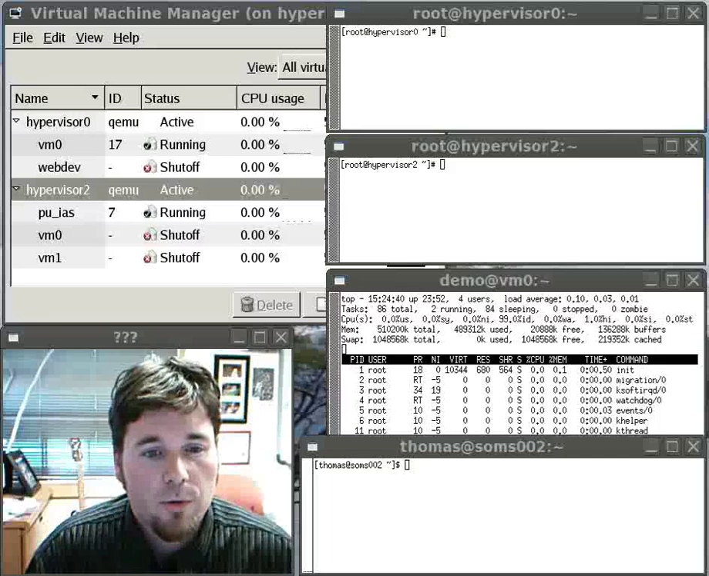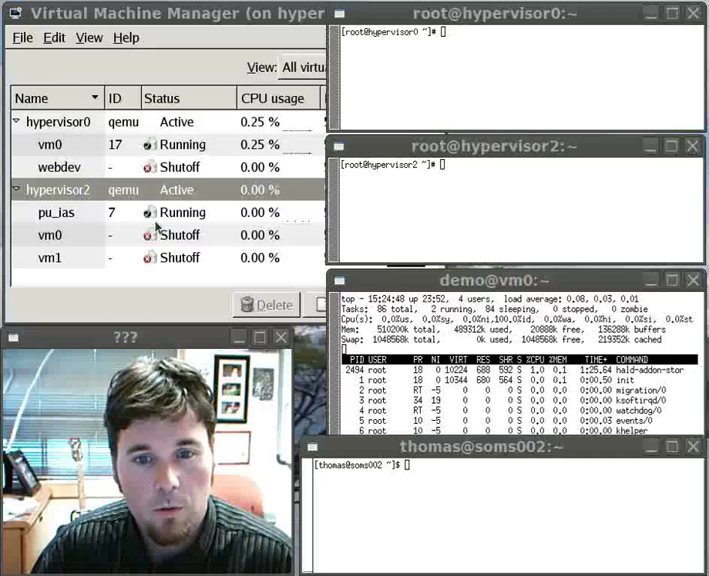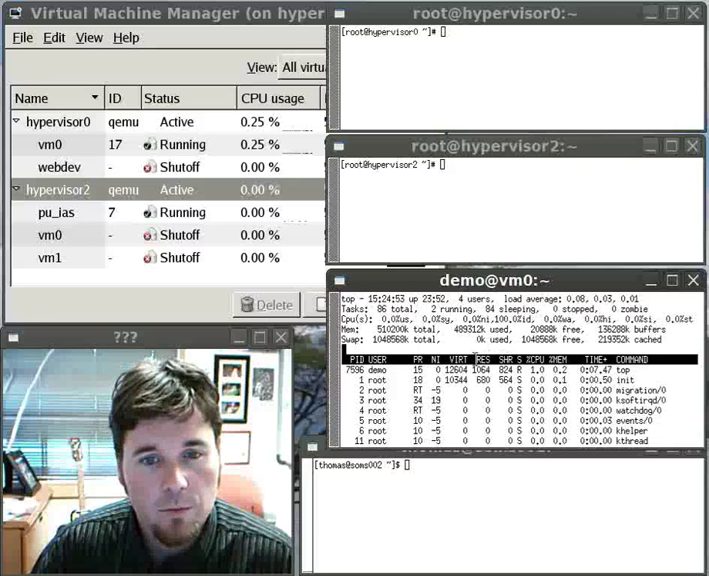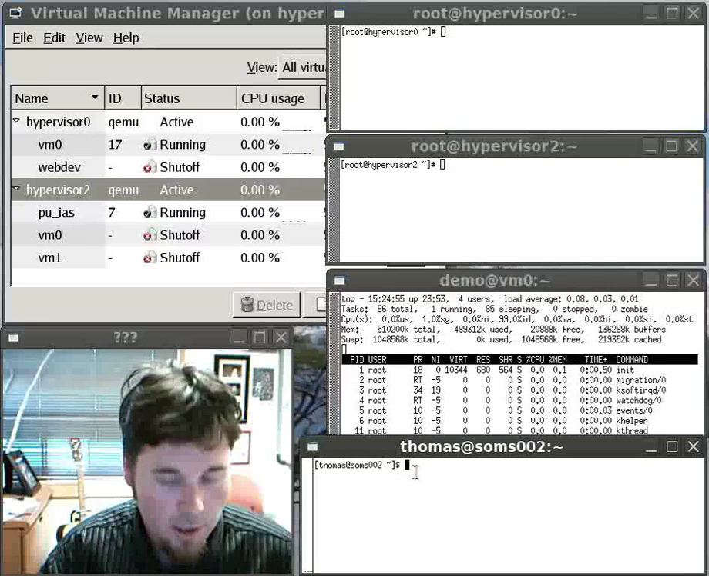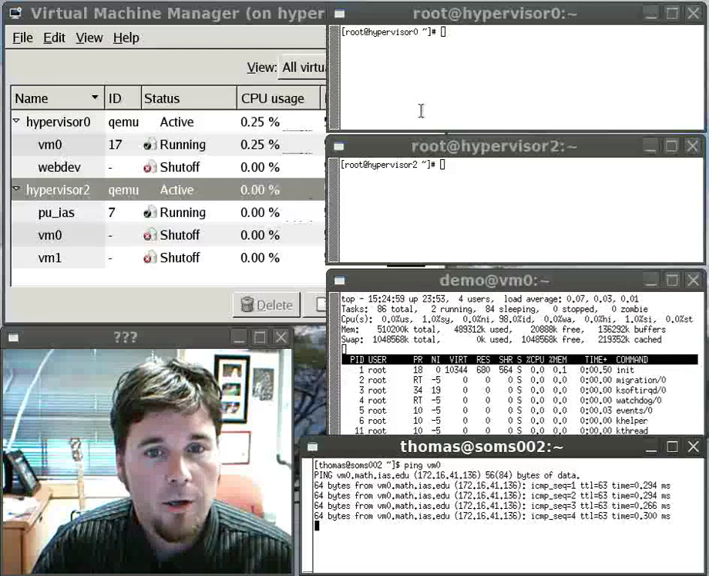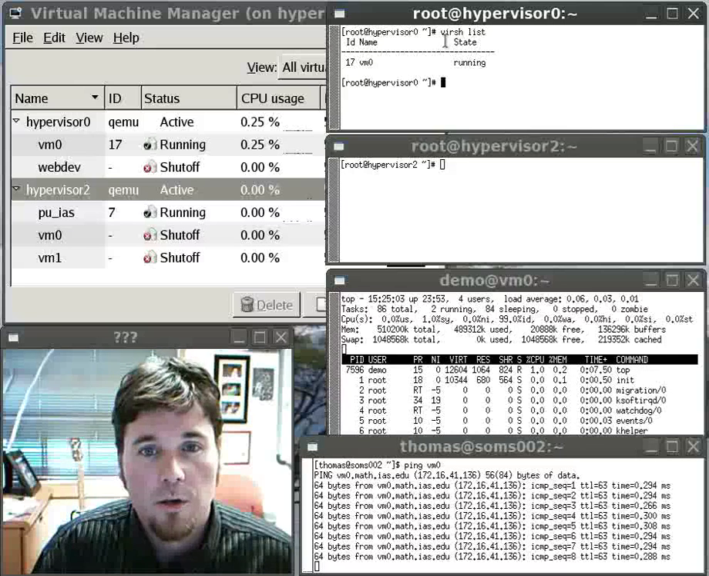Hello, I'm going to be doing a live migration using KVM. I have a virtual machine running on hypervisor 0, and I'm going to move it over to hypervisor 2. This window here is running on that virtual machine that's just running top, and I'll start a ping of that machine here. So that machine's running on hypervisor 0, so let me come up here and do a virsh list.